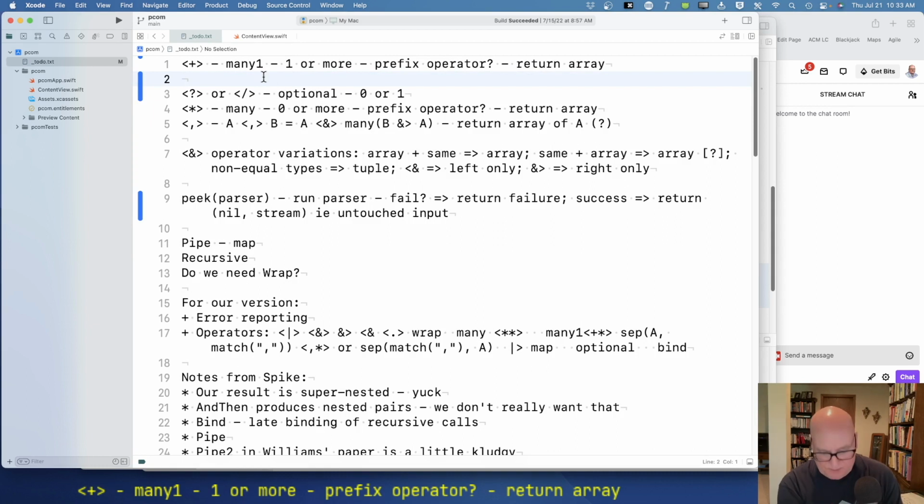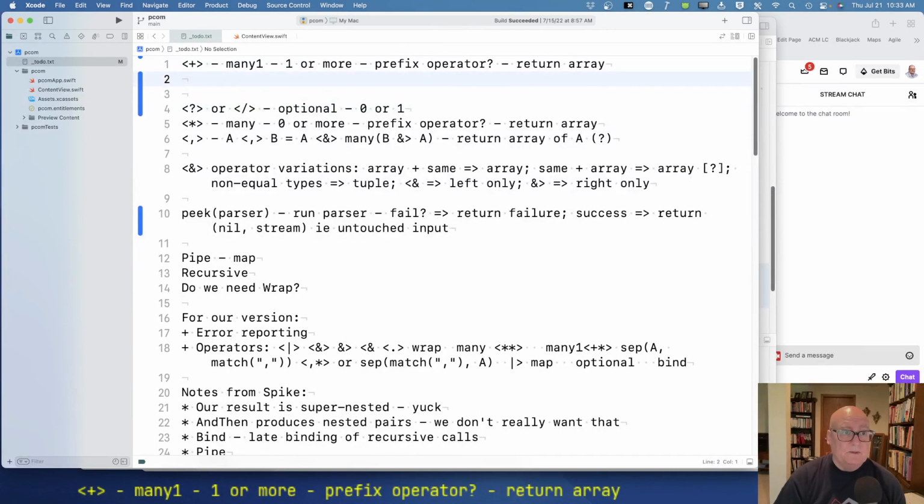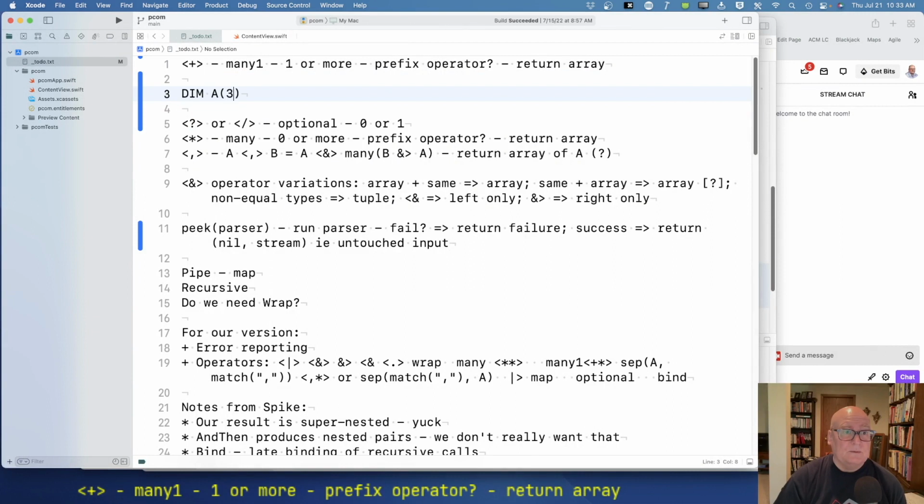Okay. I'm trying to think of an example of a many one. If you declare an array in BASIC, you say like dim a sub 3 comma 5. You've got to have at least one dimension. I guess that's not really helping, is it? That's not a true case. Well, is it so useful?